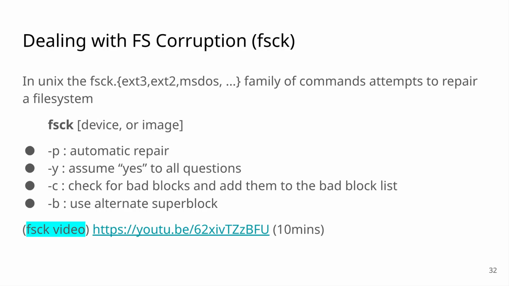For example, we'll try to find the superblock, see the state of the file system, and see the dirty bit there if it's set. If it was not unmounted cleanly, then maybe it will check the journal and see what was going on, and if it can fix the state of the last operation that was happening, and so on and so forth. So check out that video for more info.